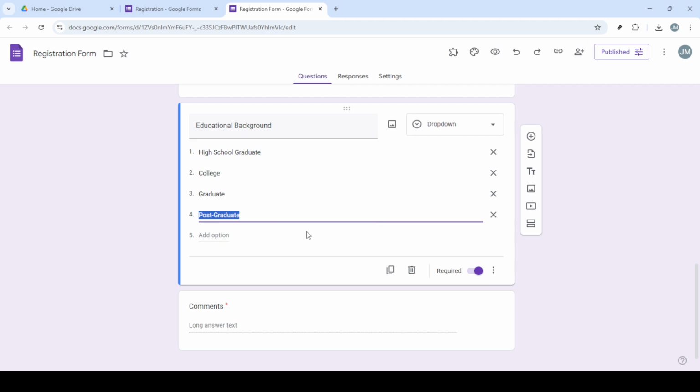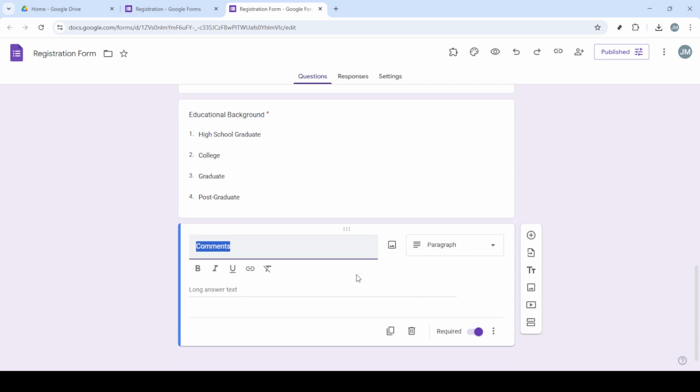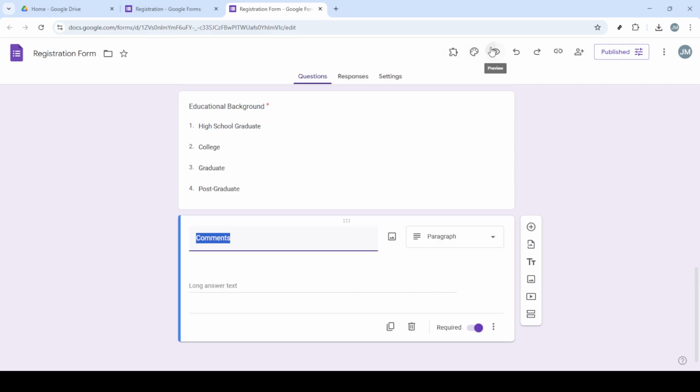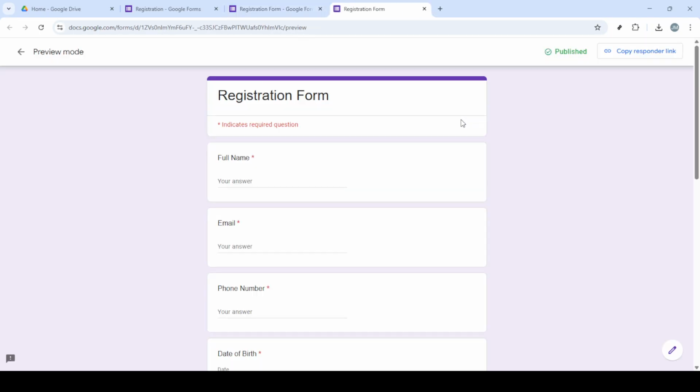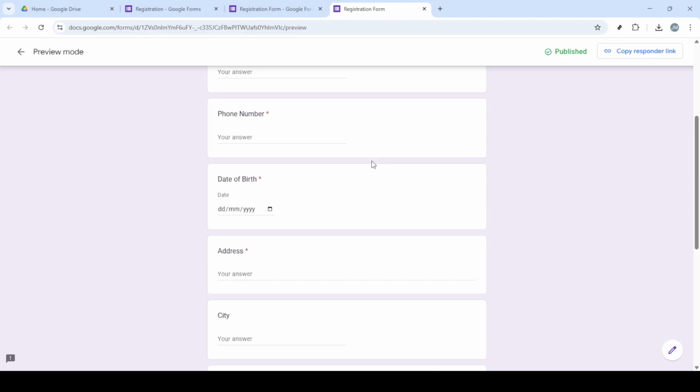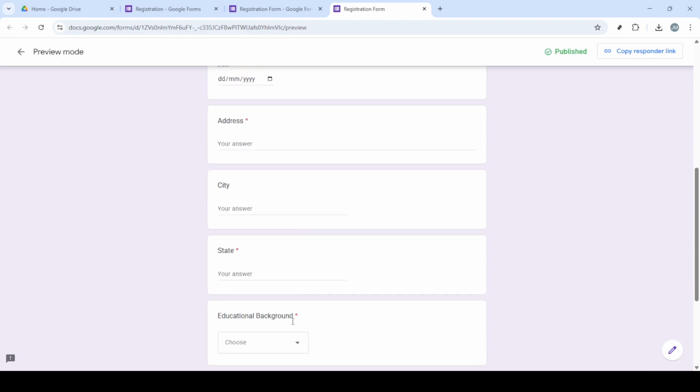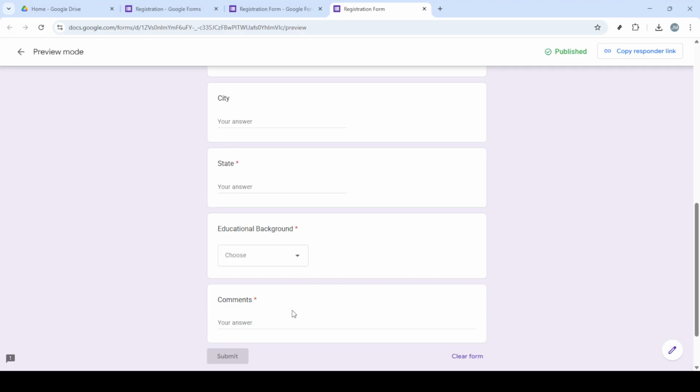Once all your questions are in place, you're nearly ready to publish. Before doing that though, it's always good practice to preview your form to check for any mistakes or improvements. Click on the preview icon to view your form from the respondent's perspective. This step is essential to ensure everything is correct and that the flow of questions makes sense.